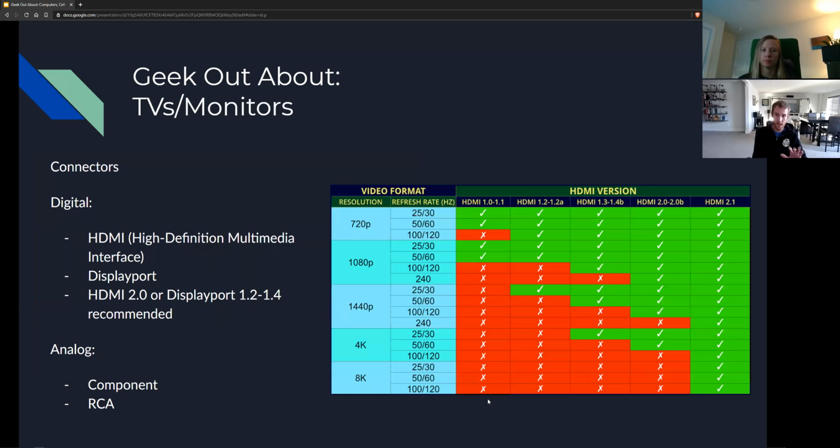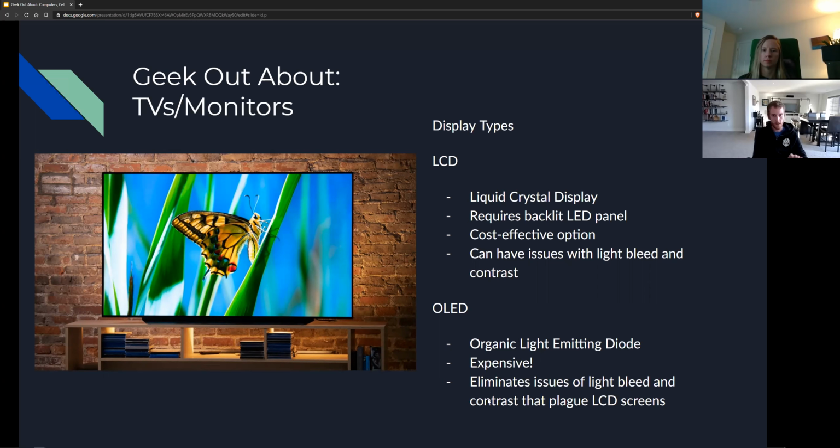So if money was no object, I would probably go with an OLED TV. And that's also the newest technology you said? Yeah, that's the newest emerging. It's been around for a few years, but it's only come into the consumer market as affordable within the last couple.